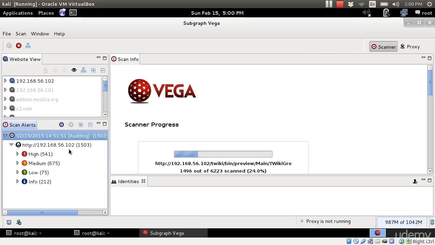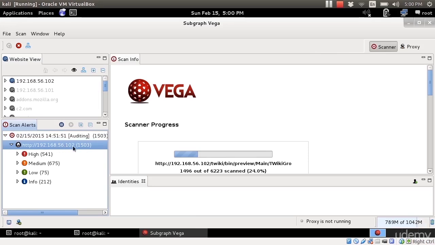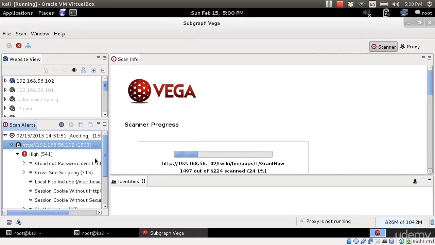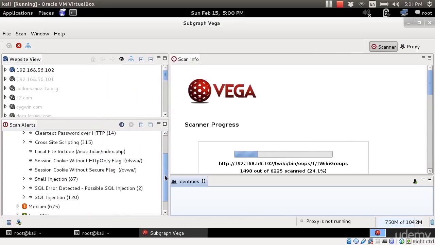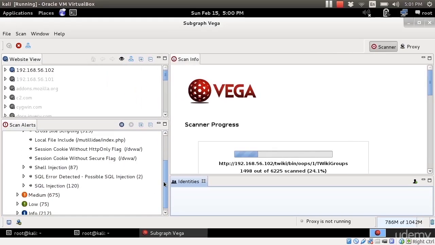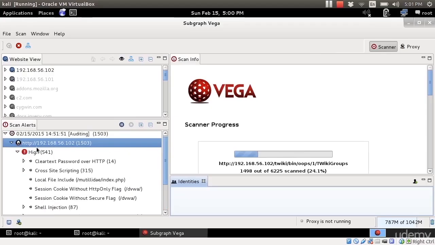I did a scan of that same site, and here are the results. So far, it has found 1,503 problems, of which 541 were classified as high priority to be fixed. So I can look in here and I can see things like clear text passwords, cross-site scripting problems, shell injections, SQL errors, SQL injection errors, and then there are some other flaws as well. And this scan has run for several hours already, just to give you an idea. There you have a very brief introduction to web vulnerabilities.